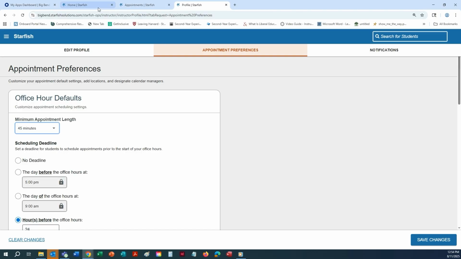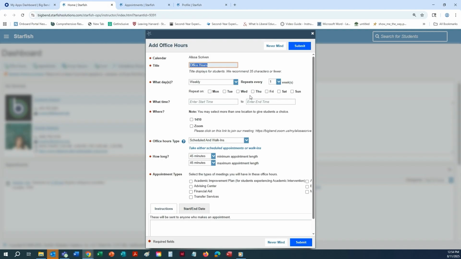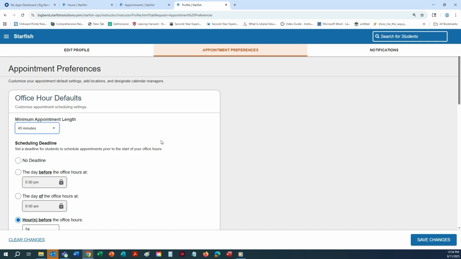Now, each time I go in to set up new office hours, we can see the default is set to 45 minutes. If you need to, you can always override these default appointment lengths by selecting from this drop-down. Okay, now let's go back to the Appointment Preferences section and now take a look at your scheduling deadline.